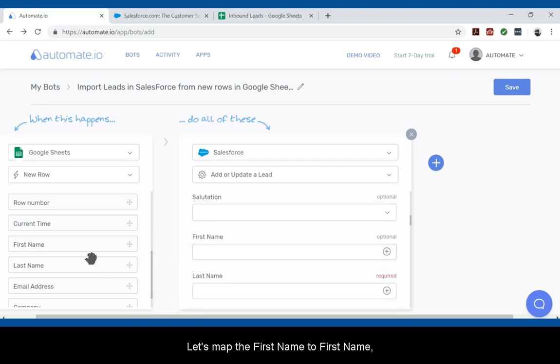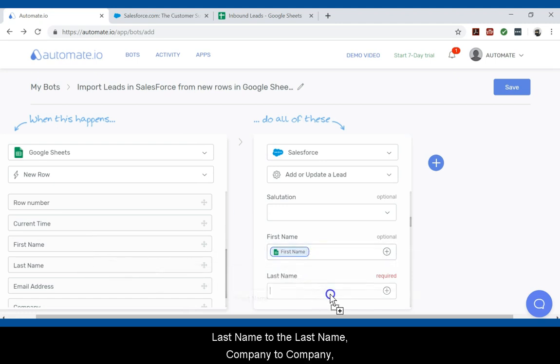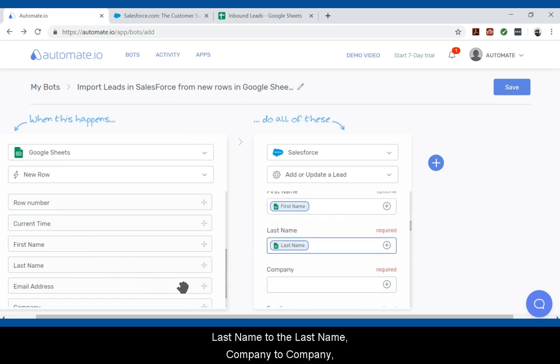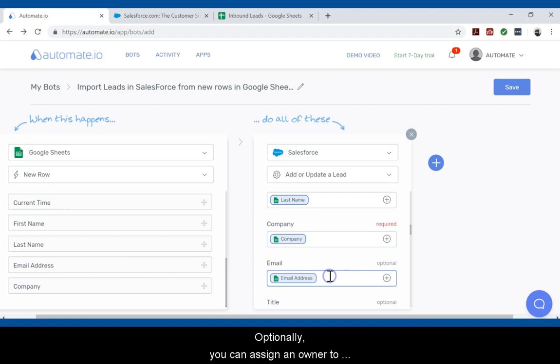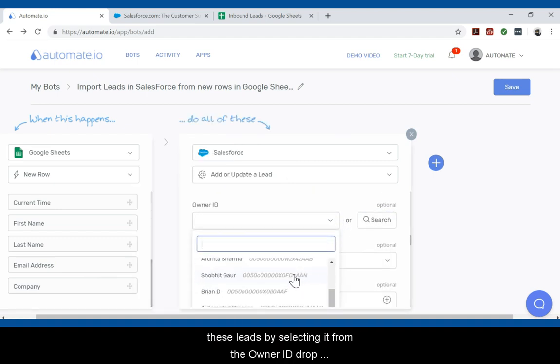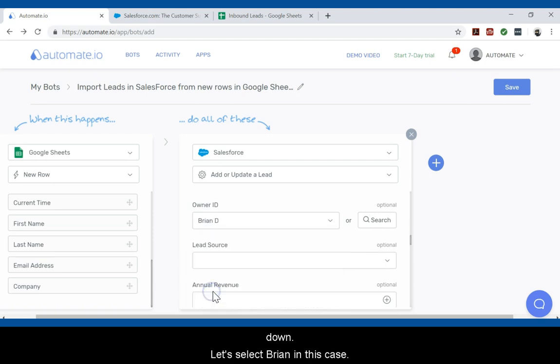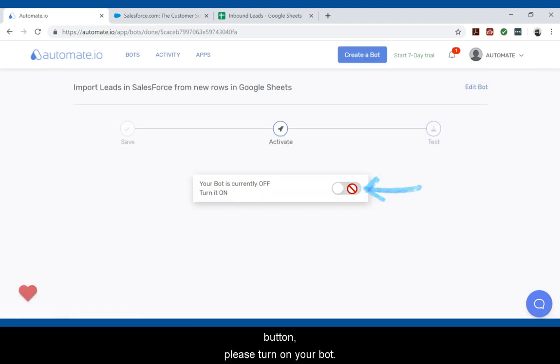We will map first name to first name, last name to last name, company to company, and email address to email. Optionally, you can assign an owner to these leads by selecting it from the Owner ID dropdown. Let's select Brian in this case. You've successfully created your bot. Now let's move to test this bot. After you click on the Save button, please turn on your bot.